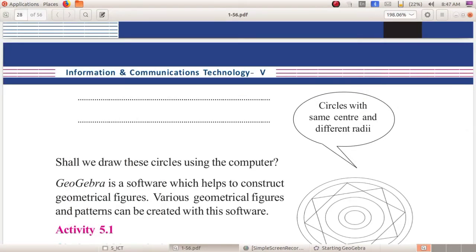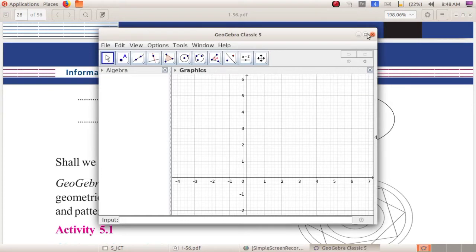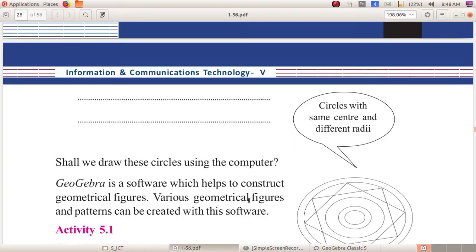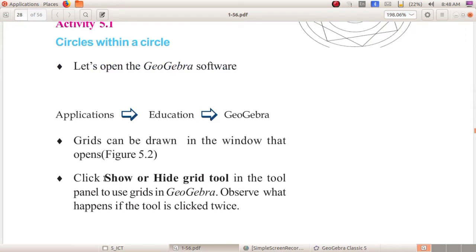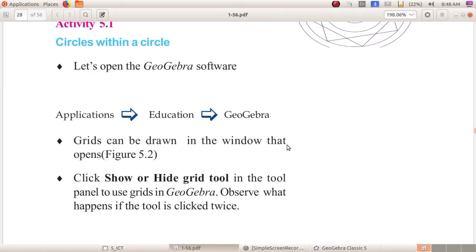While opening we can see the grid lines. Grid lines can be hidden or shown. How can we show or hide the grid? Yes, by clicking on the tool. What is the name of that tool? Show or hide grid tool. So underline this. The name of the tool is show or hide grid tool.